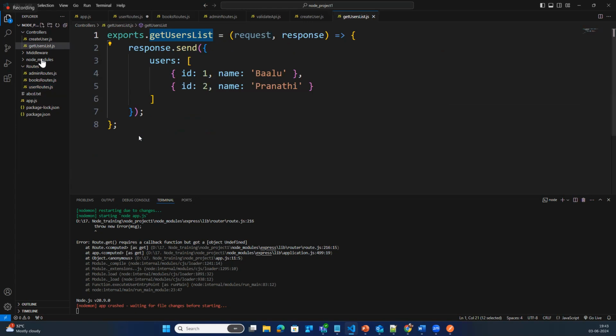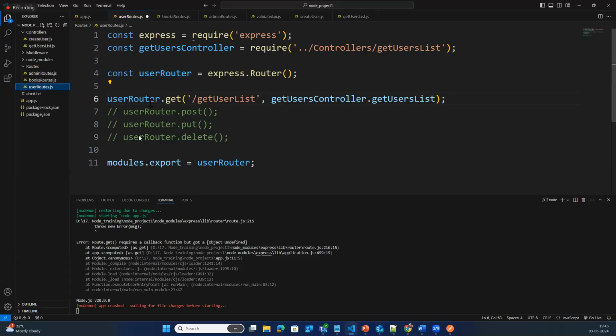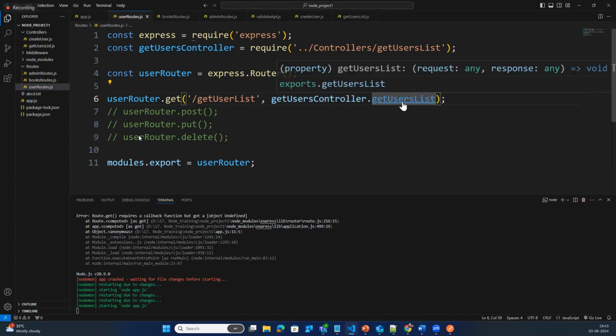So what you did, you went for a router. Inside the router, go to the users route. Here, just userRouter.get of getUsersList. Whenever this endpoint is called, then simply invoke the method from the controller layer. Now it will go to the controller. Where is my controller layer?